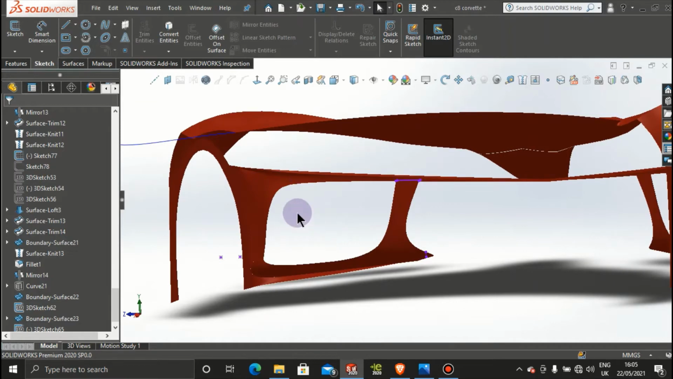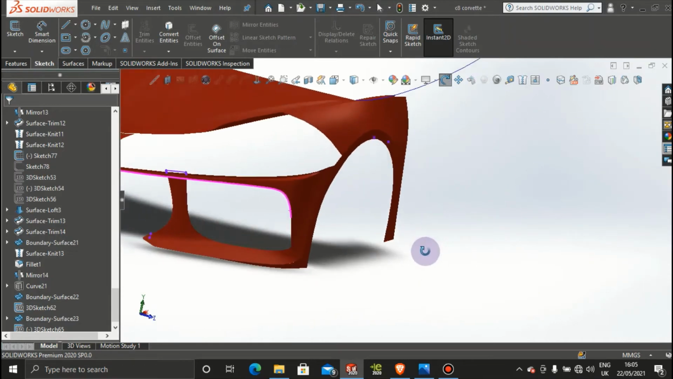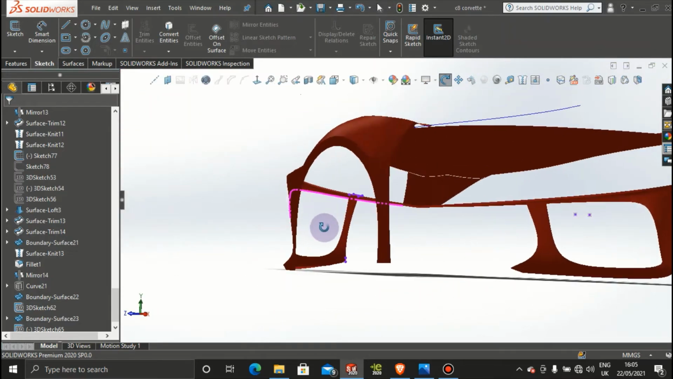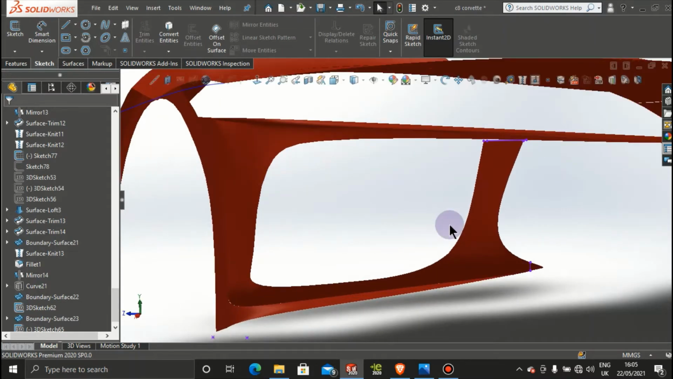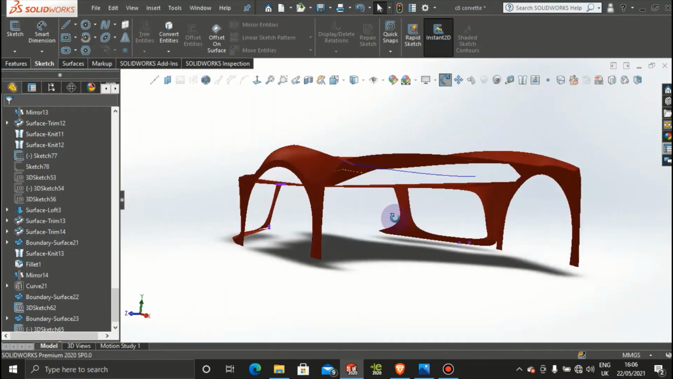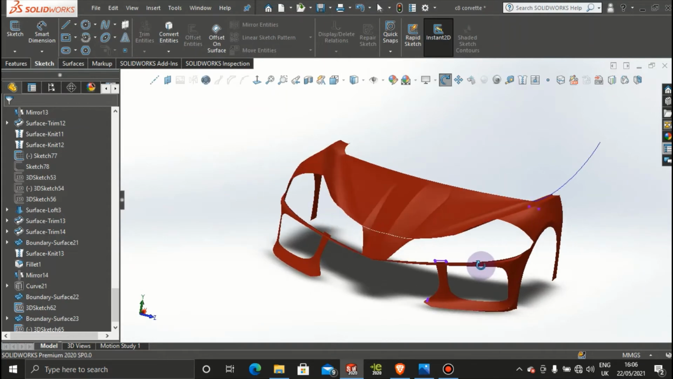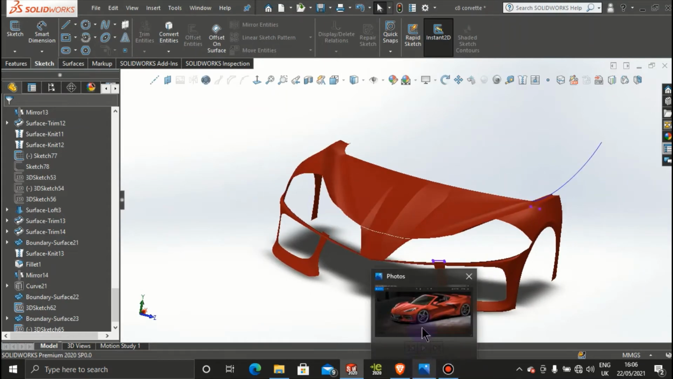And then the next sketch we want to do is going to be, let's have a look at our drawing. Let's have a look at the picture for a second.